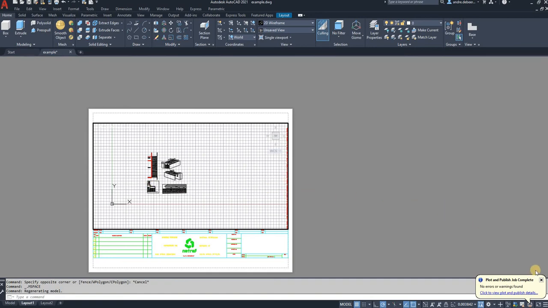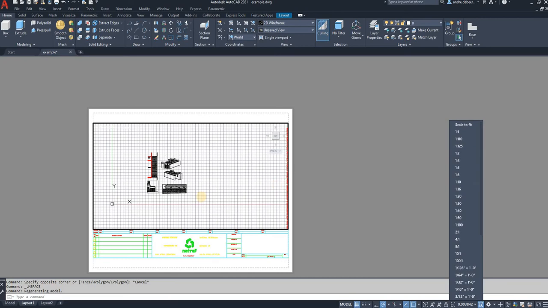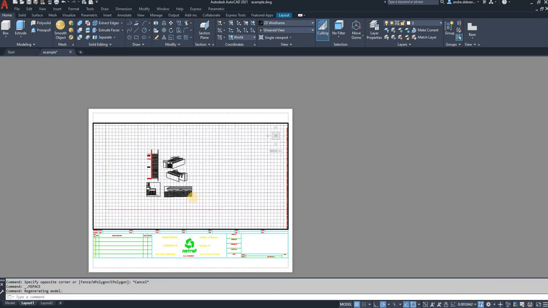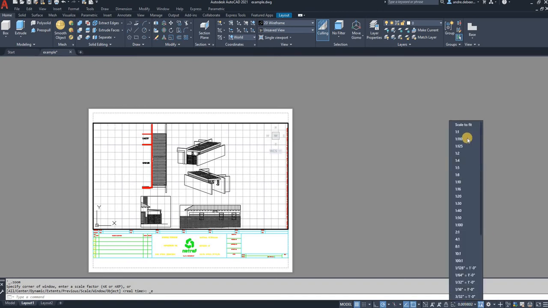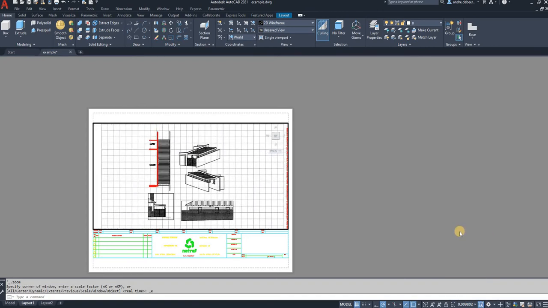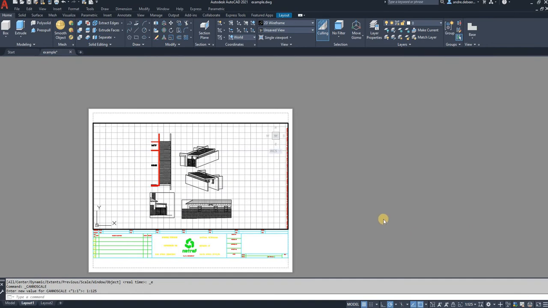So to select a scale you want, you just go here to the bottom to the scale of the selected viewport. The first thing you have to do is to zoom extend, so you make sure the drawing is in the center of your viewport. Then you just select the scale you want. Say 1:125. It looks very good. It fits to the A3.